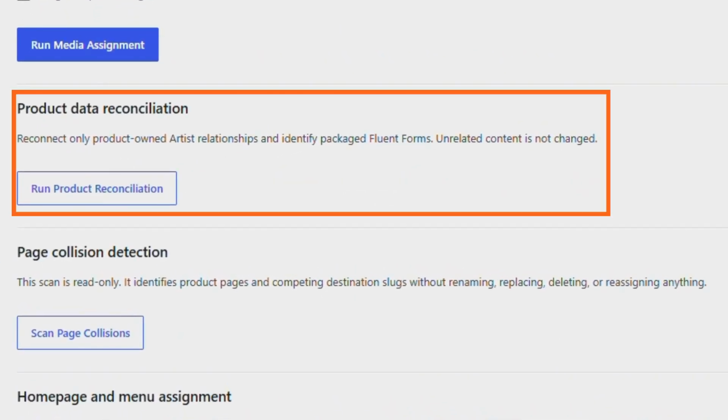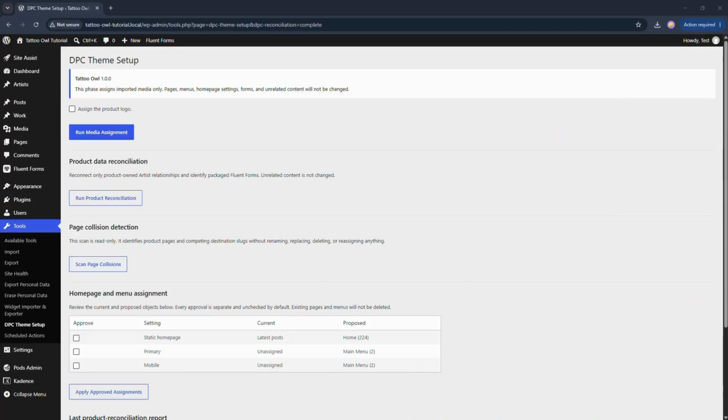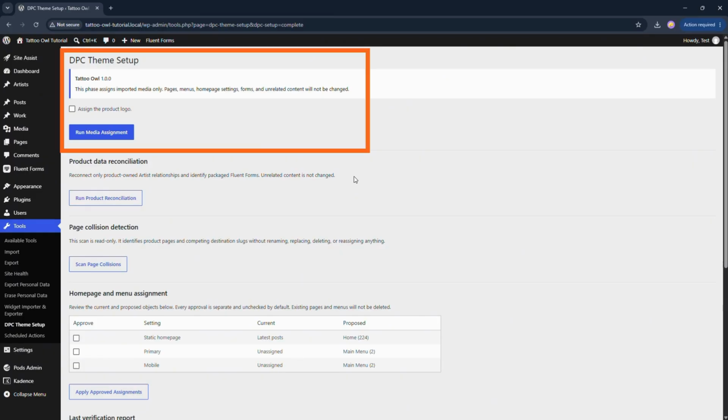There's also a checkbox that lets you assign your own logo during this process. I'm going to leave mine unchecked for now, but you can use it if your logo is ready. Run the media assignment once, let it finish, and that takes care of both steps 7 and 8.